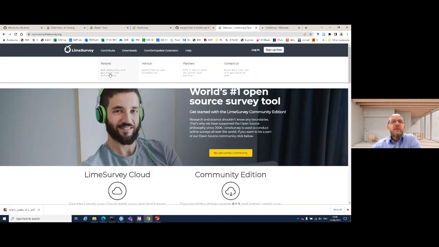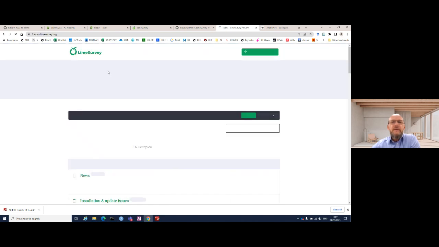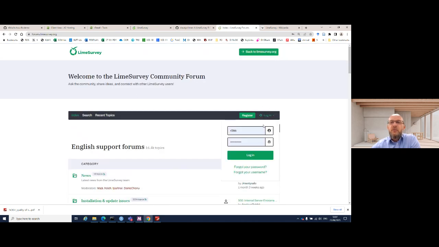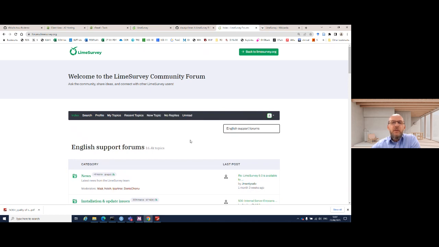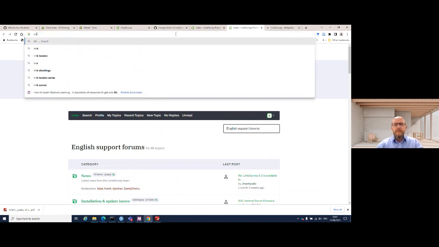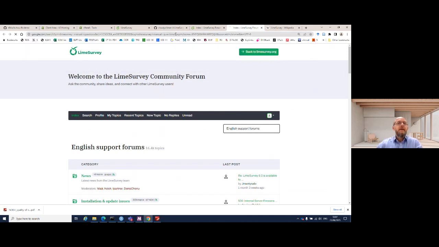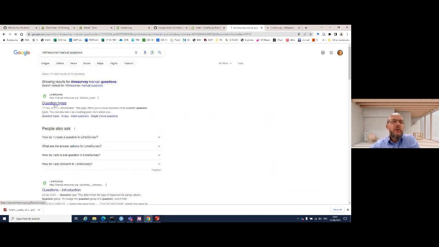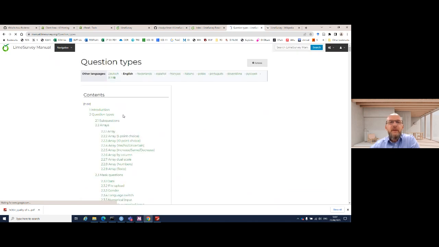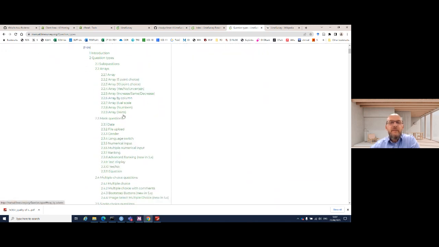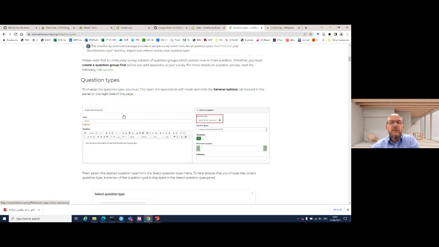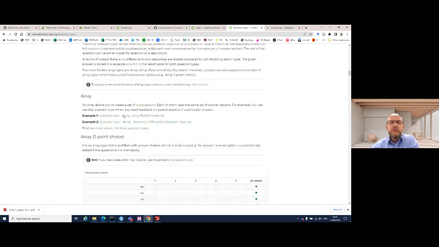What's perhaps more important is that there are forums. Forums are very rich and you can get lots and lots of answers in them. What you also can have is the manual, which is the LimeSurvey manual, question types. That's the usual place where I go when I need to clarify something. This is about various question types and how they look in LimeSurvey.